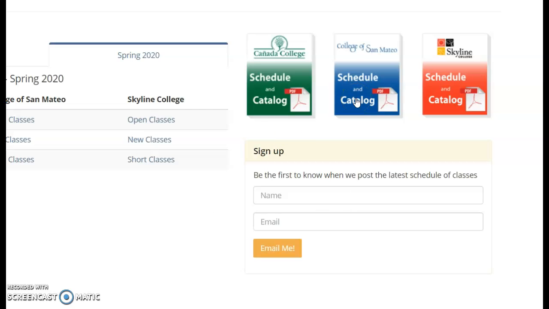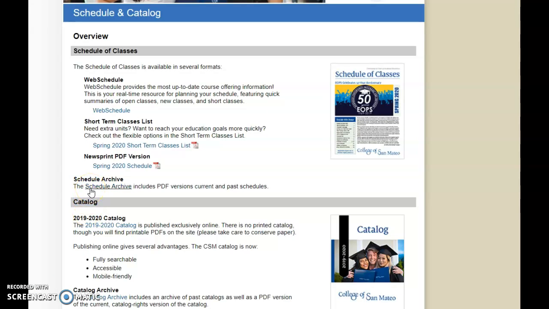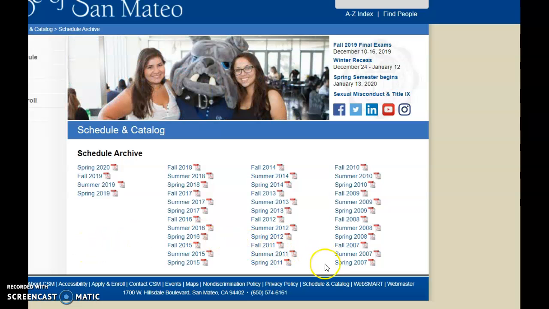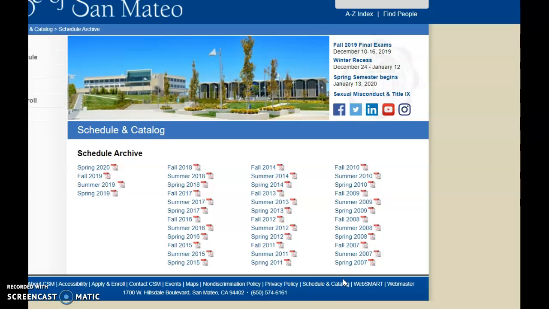So let's go ahead and click on the archives. After clicking Schedule and Classes, it will take me to this page, and I'm going to go ahead and click Schedule Archive. And you can see it goes all the way back to spring 2007. Again, you can also do this, as we learned, with the catalog as well. You can go back to the archives of different catalogs that we've had.